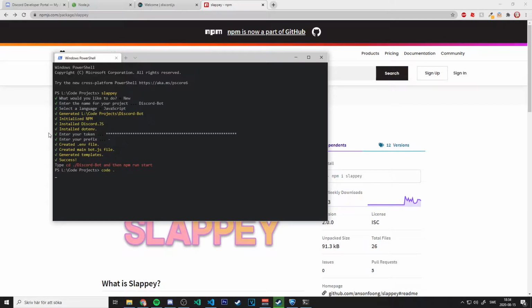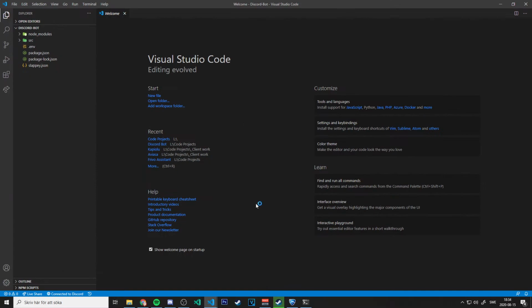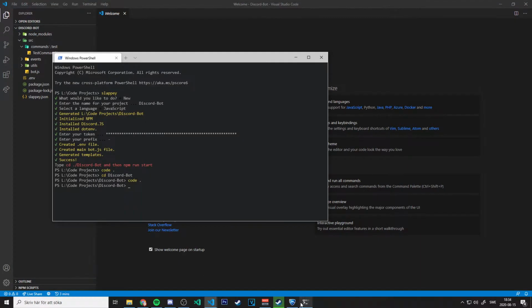So what we're going to do now is code out. Actually, you have to close that. You have to cd Discord bots, and then code out. So we're here, and you can see here, to start the bot, you can just do npm run dev.